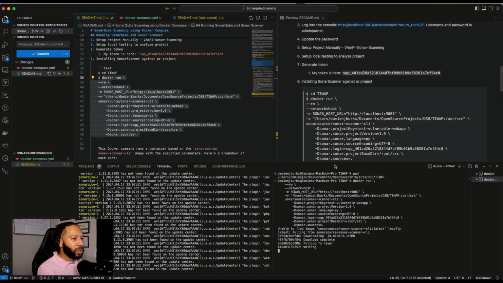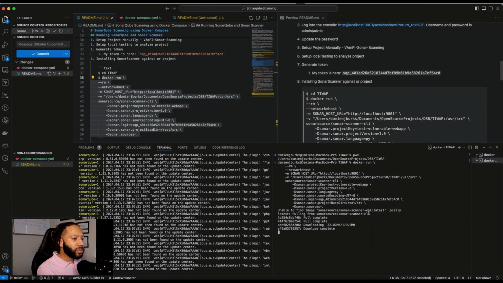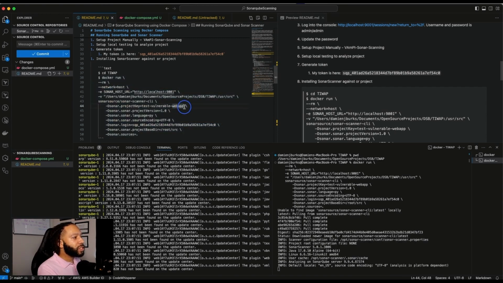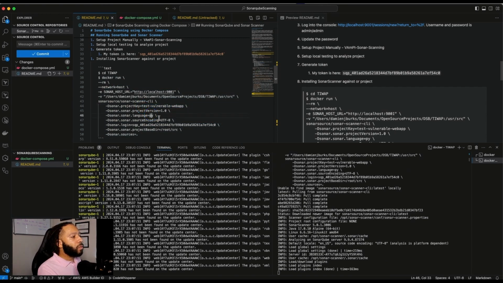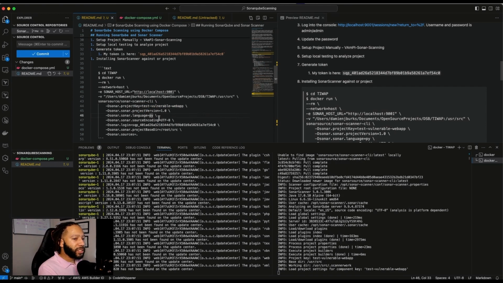Bam. So you can see that it's going to download the Sonar Scanner, and it's going to take a little bit of time. And while it's downloading the Sonar Scanner, it's going to execute the scan and publish the results to the project that it's associated with, called Test Vulnerable Web App. So this project key is where the results are going to be populated in the SonarQube web application.